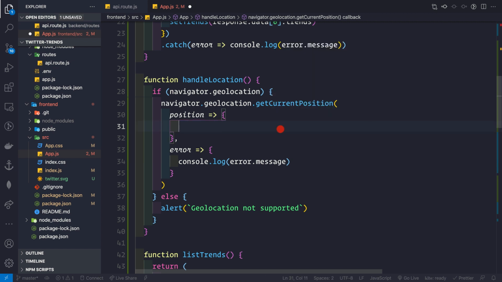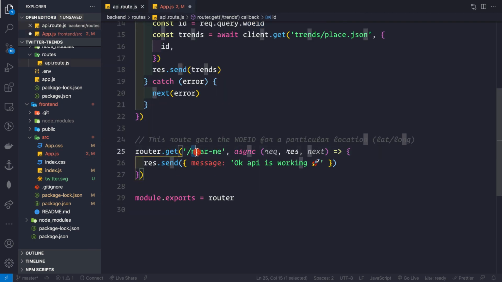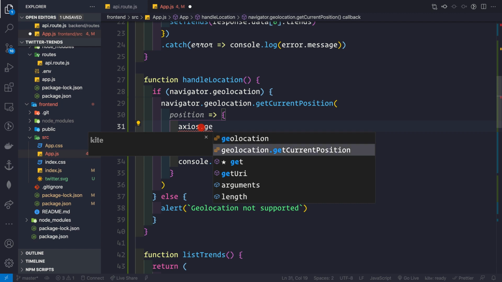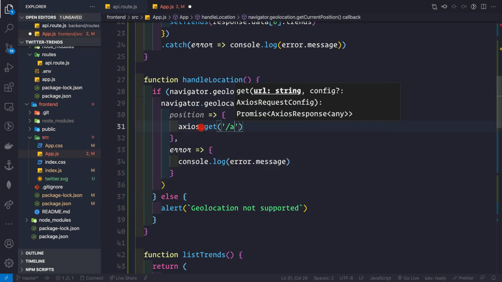Now we can make another call here to our backend server, that is this API route.js file. And here, using this route, near me, I'm going to fetch the WOEID that is related to this latitude and longitude. I want to send a parameter with latitude and longitude as the query to this near me route. So let's go back to our app.js file. And here I would like to make a request, that is axios.get /api/near-me to get the WOEID.